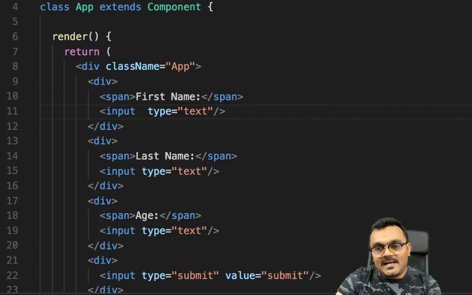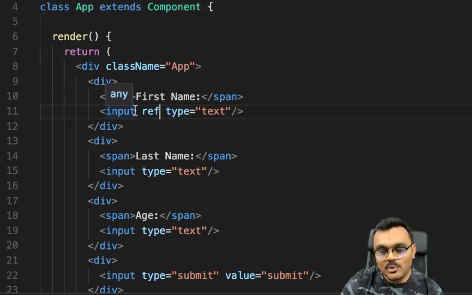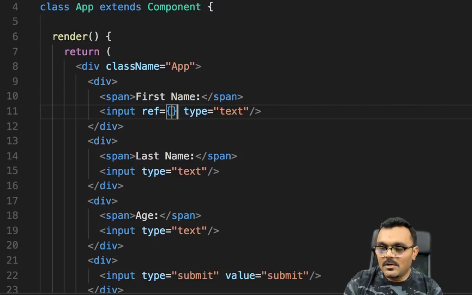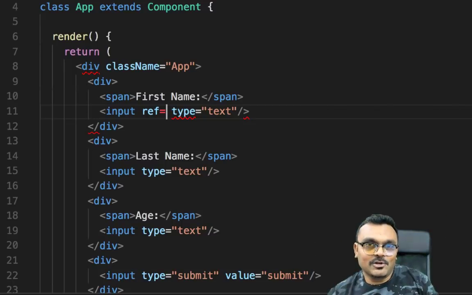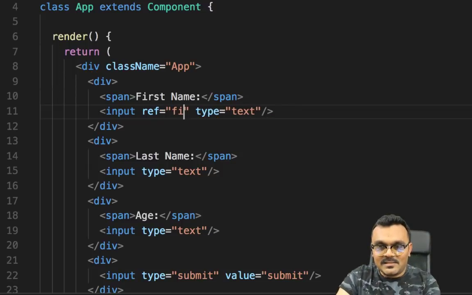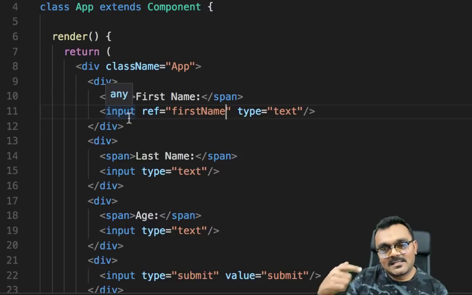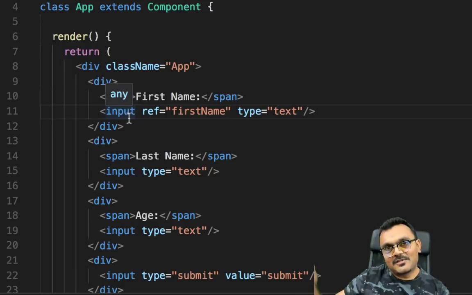So here we're going to add an attribute called ref for the first input. It's going to be equal to, now if you used old React, in old React you used to do it this way. Old means, React is not that old, so maybe a year ago, you could do something like this. And then you can access this element by this.refs.firstName or this.refs.lastName.